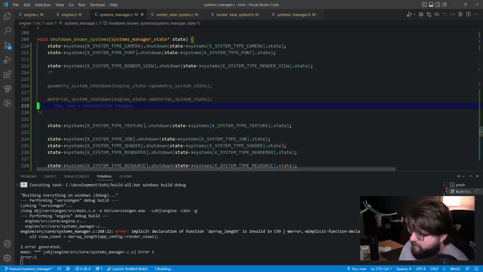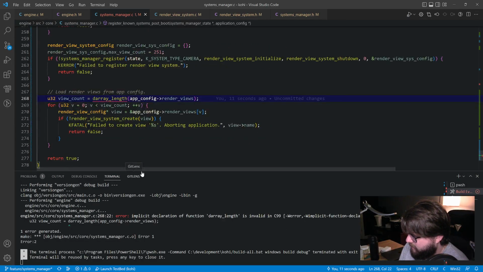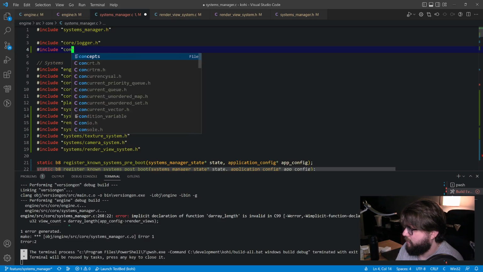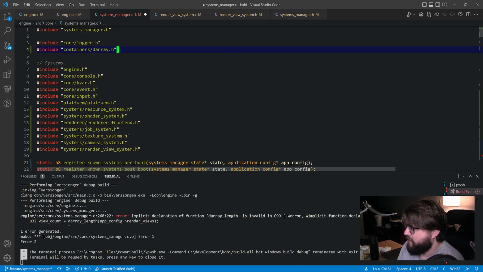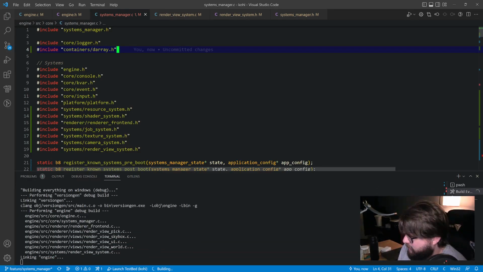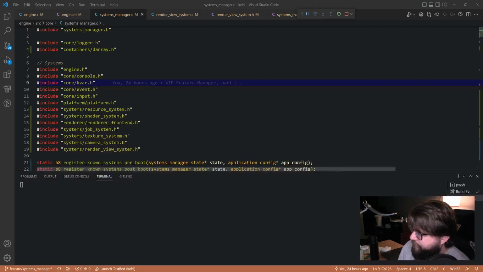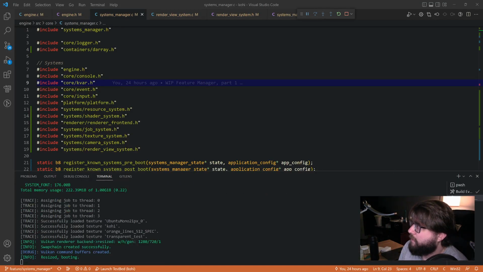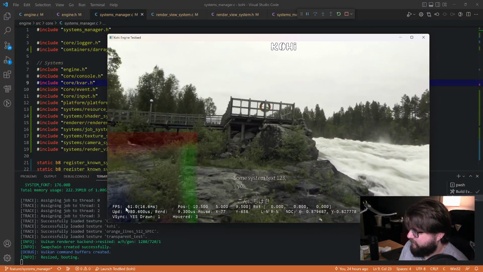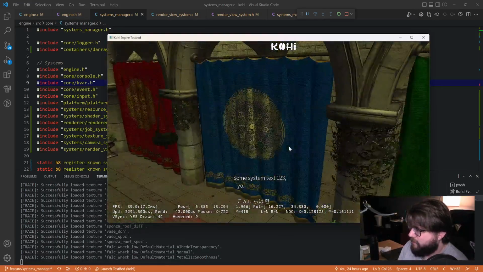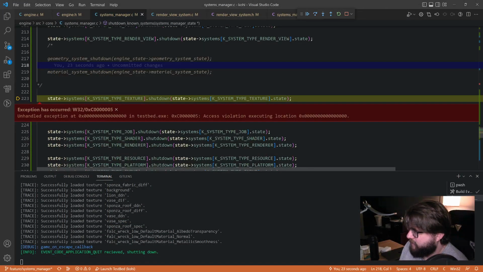So let's go ahead and build this. Let's see. D-array length is invalid. Oh, okay. I need D-array apparently. Include containers D-array. Okay. Let's go ahead and run. And all of our views are very obviously still working. So we can see here that our hover still works. So we know that view is working as well. Yeah, so we're good as far as that's concerned.